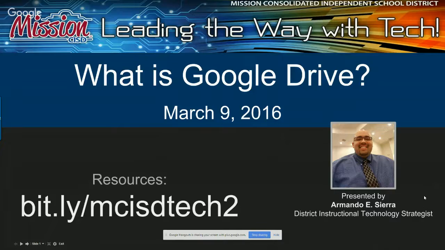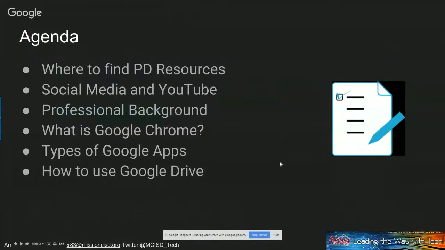All right, here we go. So on the agenda today, I went ahead and covered already ahead of the agenda where to find PD resources, social media and YouTube, how to find me on there. Professional background, I'm going to cover that right now. What is Google Chrome, types of Google apps, and how to use Google Drive.